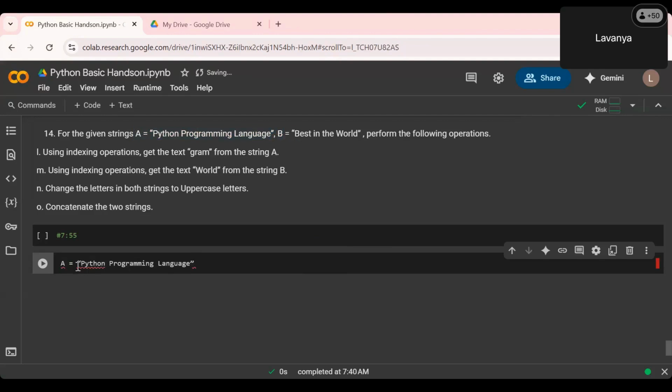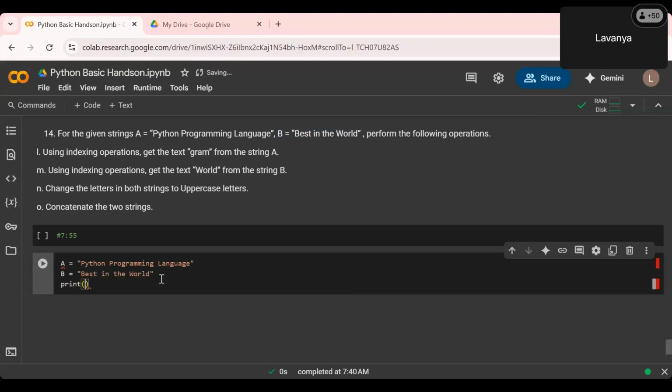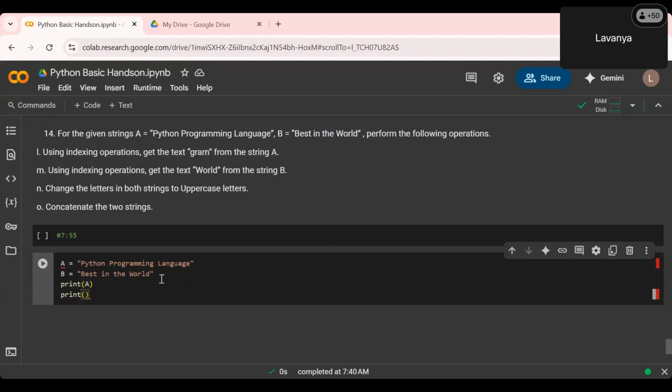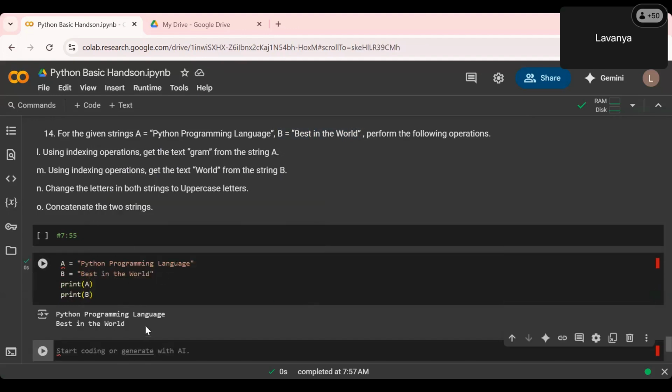This is my first string, everyone. Now this is my second string, guys. So let me just write it here. So this is my first string, guys, and this is my second string. Let me just print this, like print A and print B. So we are getting our two strings.